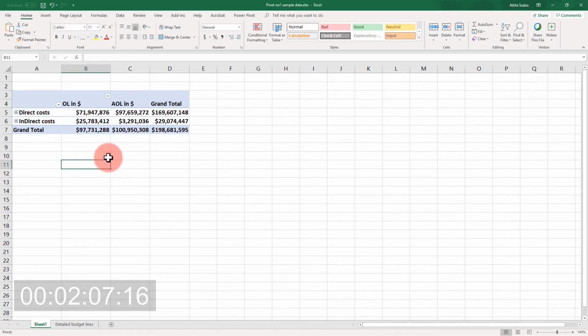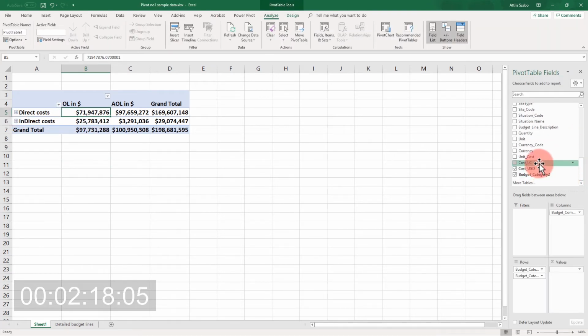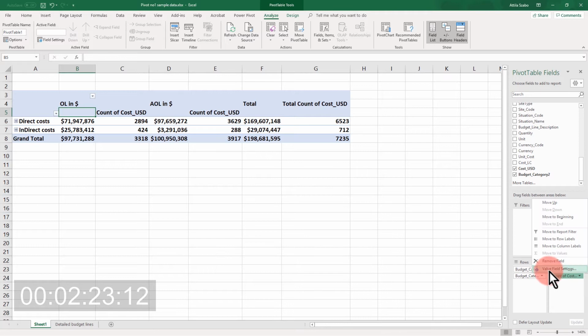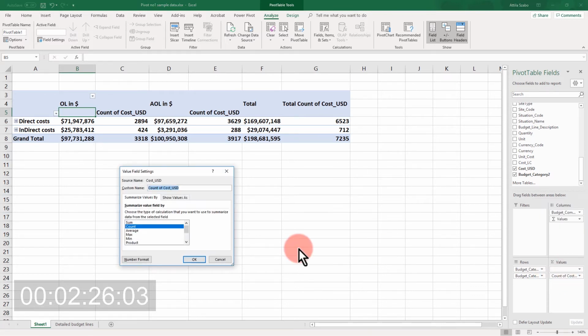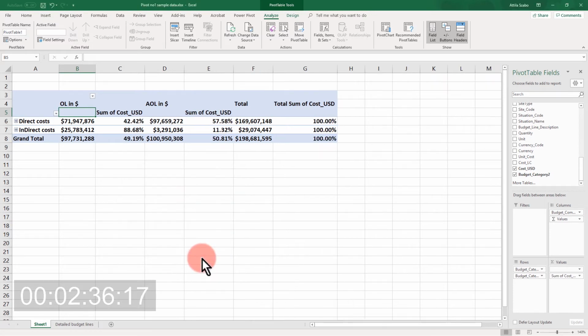Now it's looking good, but obviously it would be nice to see the percentages as well. What's the percentage between OL and AOL in terms of the direct cost and indirect cost as well? Very easy to do. Just going to add another cost USD value here, but this time I will change again to sum, but change to show some calculations. For me, percentage of row total, this will show me percentages of the different values in my table.